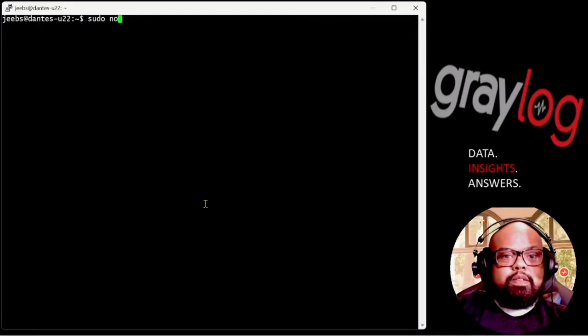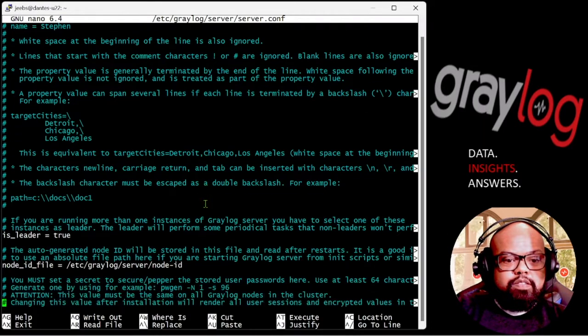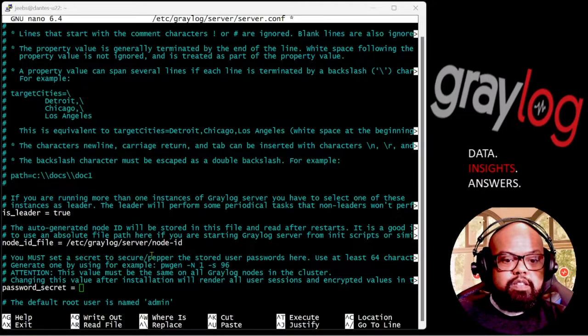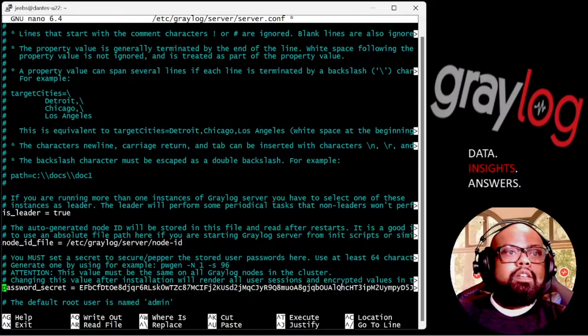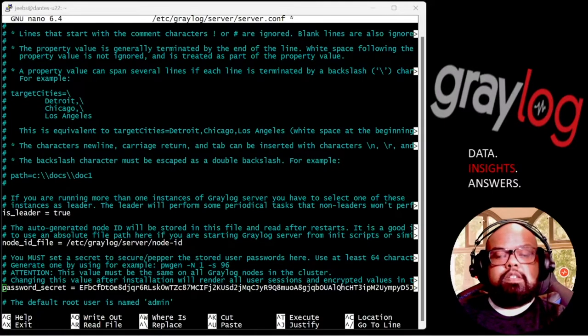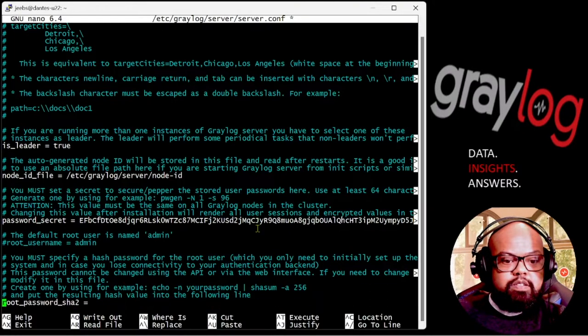Now we're going to go ahead and modify the Graylog file. The password secret, that is the first hash that we created. And the root password hash here.